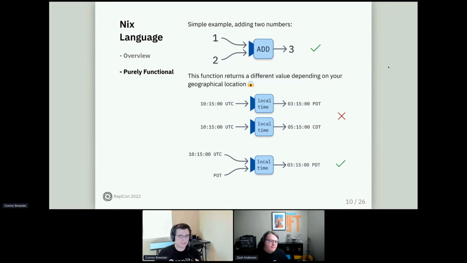Now contrast that with this example beneath it, where we have this local time function where you pass in some UTC time and it magically converts it to your local time on your machine. This function will work differently depending on your geographical location. And that's really bad. We don't want packages to build differently depending on where you're located at that time. So a better way of specifying this is taking all of those implicit dependencies in your environment and making them explicit inputs. So we could have a function here that takes in a UTC time and some time zone and then outputs a time. And this doesn't have any sort of implicit dependencies.